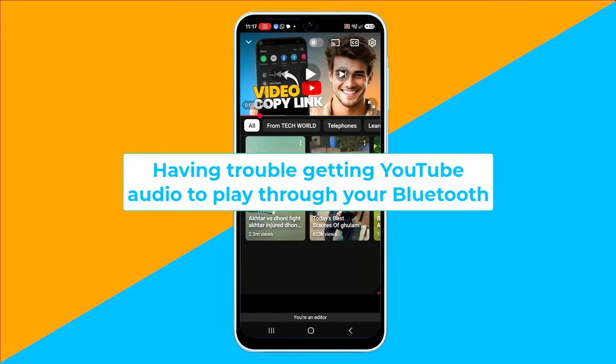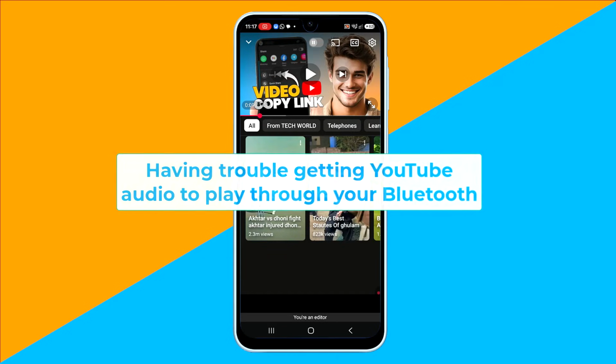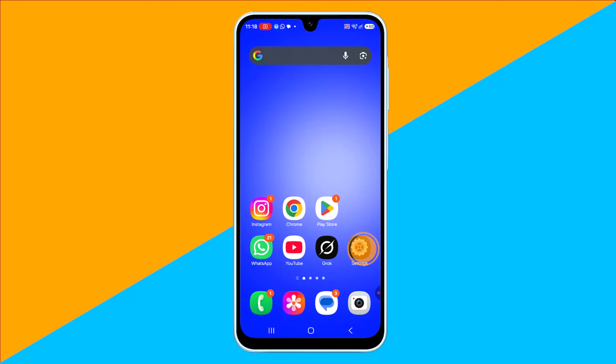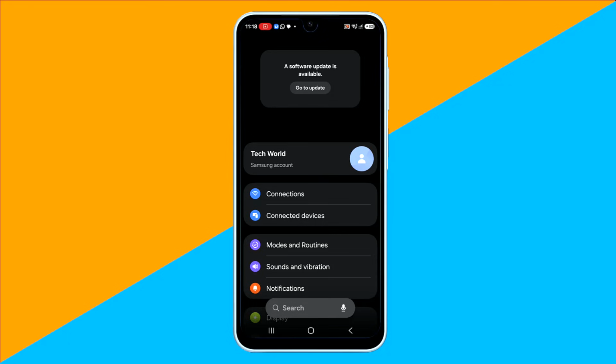Having trouble getting YouTube audio to play through your Bluetooth headphones or speaker? Don't worry, there are a few quick settings you can check. First, close YouTube and open your phone's settings. You can swipe down and use the search option if you can't find it.